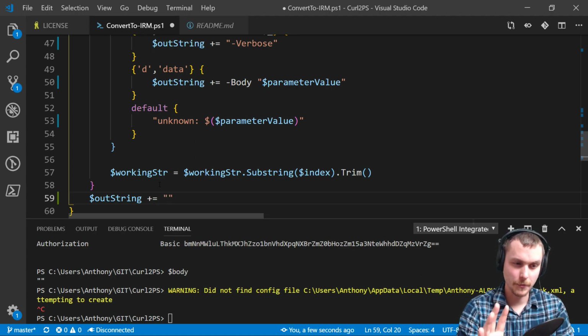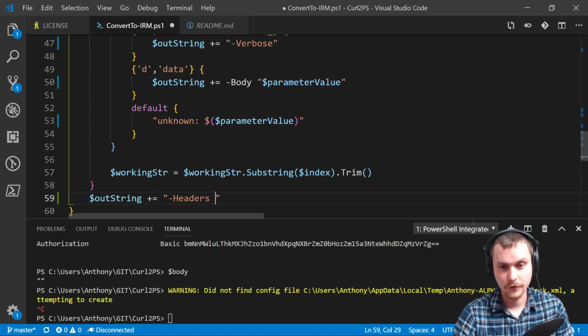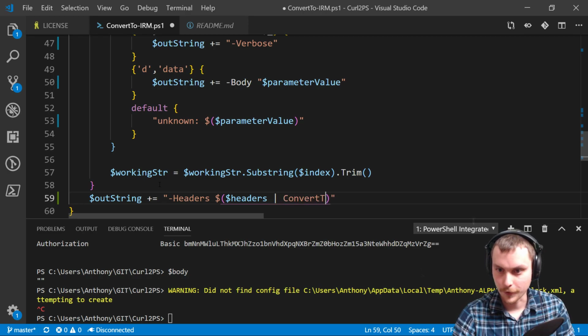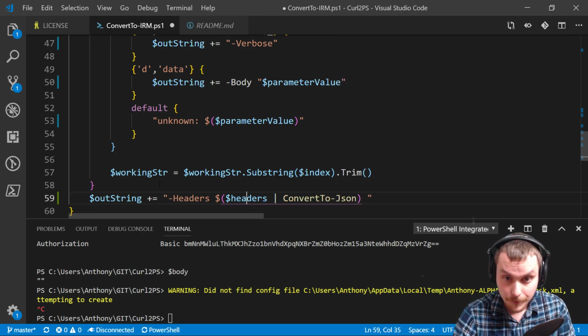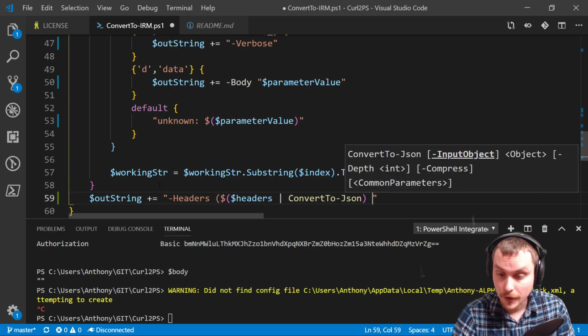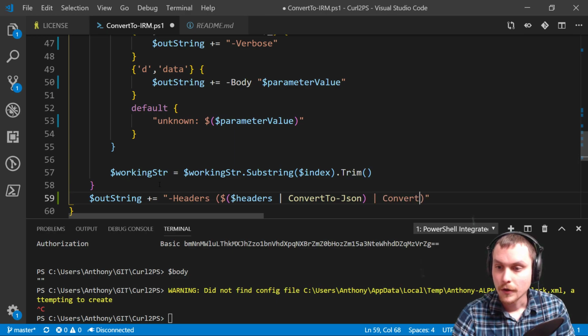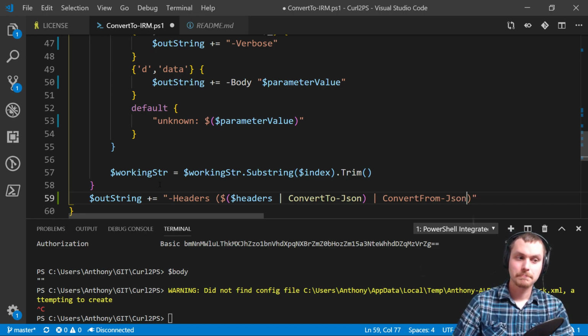So here, let me know if this is what you're thinking, because this is what I'm thinking based on what you just said. So we're going to go dash headers, and we're going to say headers, convert to JSON, and then let's see. So this is in a string. I can actually put some convert from JSON. I think that's what you meant, and I think that'll work.